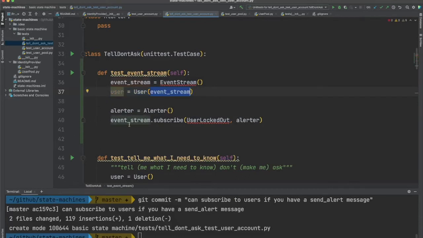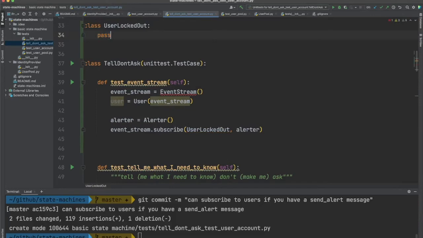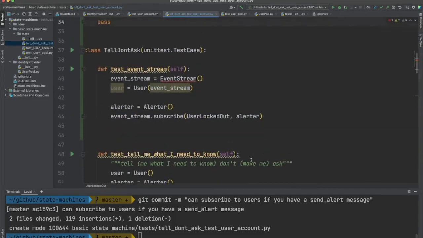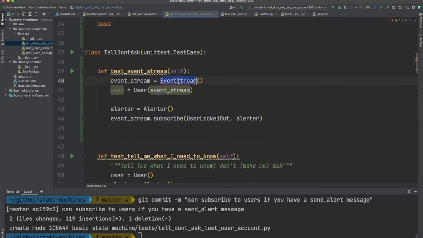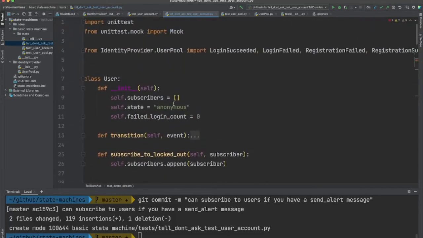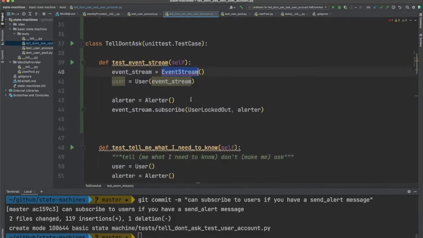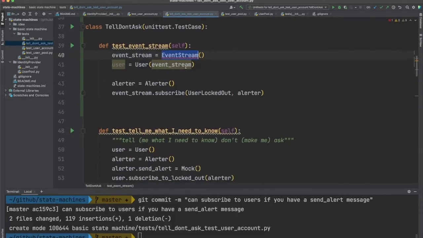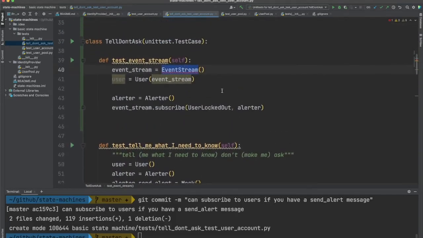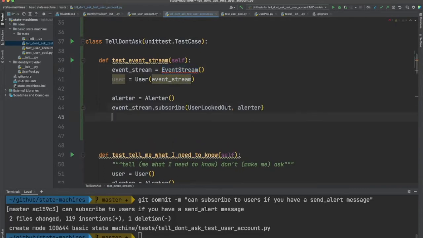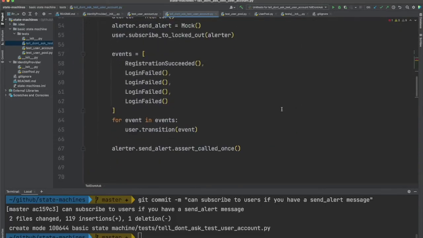And we're going to have an alerter, and the alerter knows about the event stream, but only that it can subscribe to events of type user locked out. What comes next? What comes next is that we've written an application that only takes one. There's only one user in this application, which isn't very useful, but okay, let's not worry about that too much.